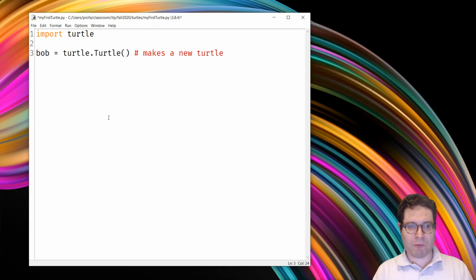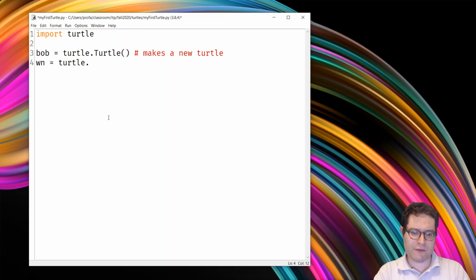Okay, and what does this do? turtle, this is the package name, right? .Turtle makes a new turtle. Okay. wn is for window. That creates the screen for him to live in, although we can exclude this as we can see. But this allows us to play with the screen as well.